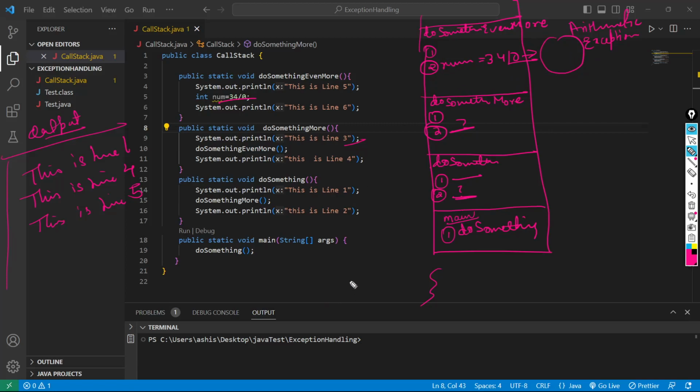So basically the JVM is asking do something even more function, do you have any way of handling this exception? And do something even more will say that no, I don't have. So if you don't have, the JVM will say you have to pop yourself out from the stack and give the control back to the caller function. So the caller function was the do something more function.